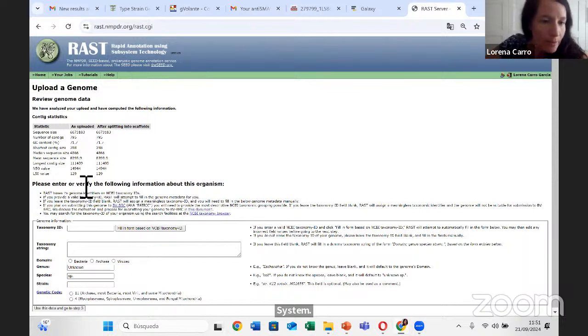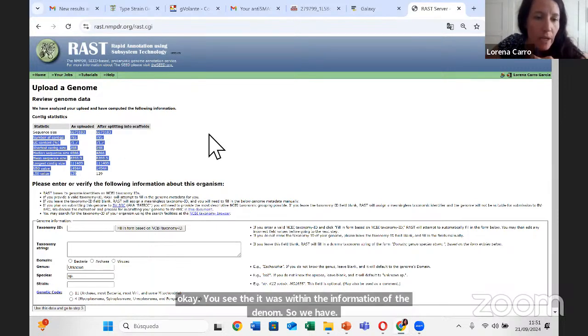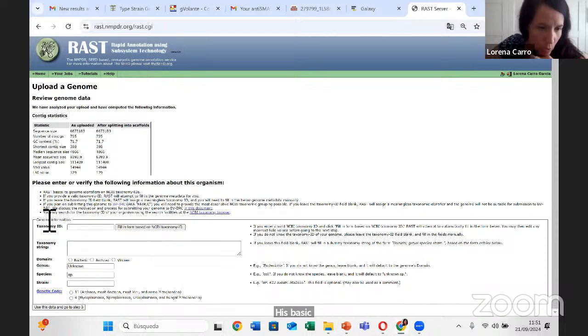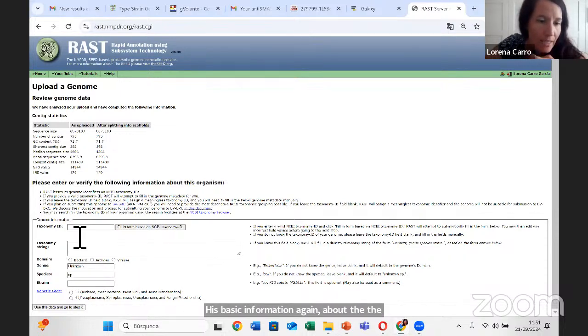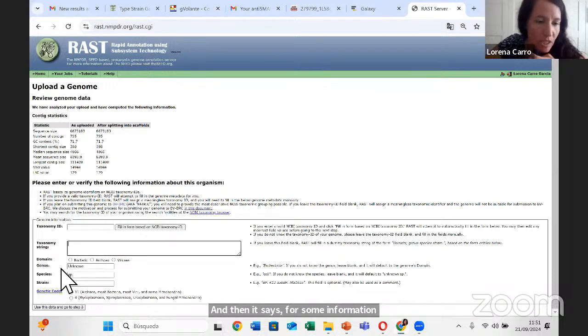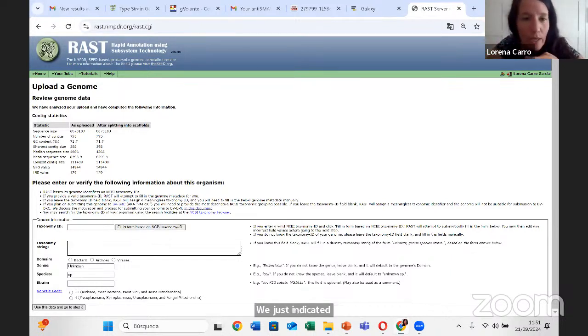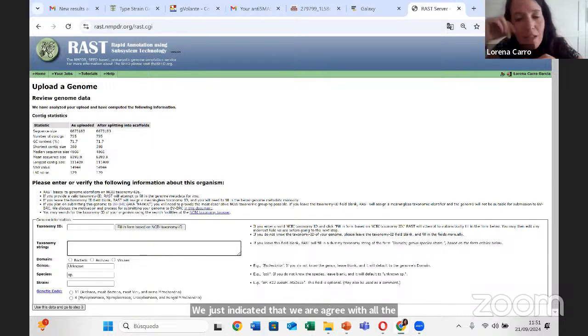Well, okay. You see, it was reading the information of the genome, so we have this basic information again about the genome that we are trying to include in our database. Then it asks for some information about the taxonomy. We know the genus and the species, and here we need to mark the bacteria or the microorganisms that we are using, and then go to step 3, indicate that we agree with all the data, and submit it to be analyzed.